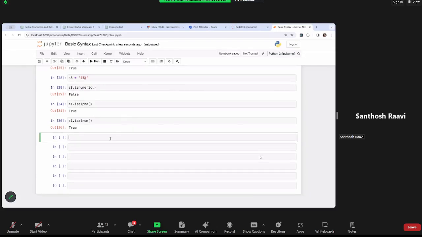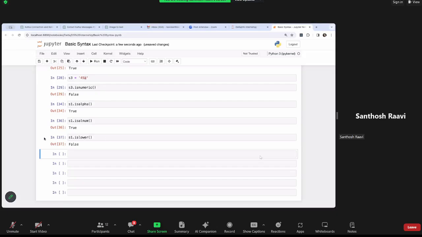Next is lower. If all the alphabets are in lowercase, then it will return true. Is lower means it is checking the cases, whether all the cases are smaller case letters or not. That's it.